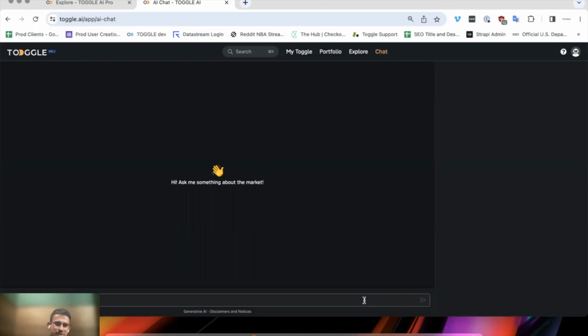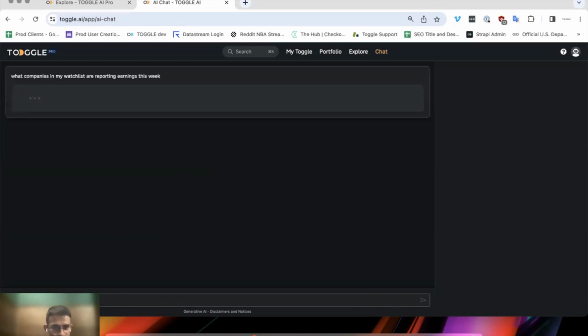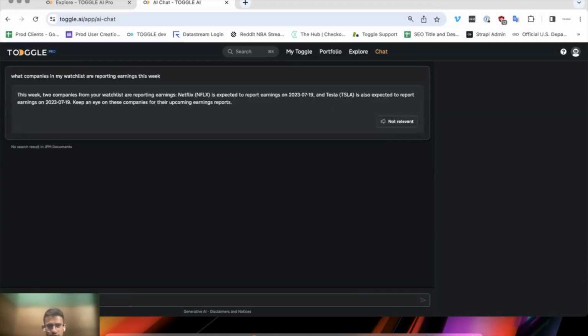What you can essentially do with this is, rather than doing all the clicks that we just went through over the last 30 minutes, just ask what you want from the system and allow it to retrieve that data for you. So for example, what companies in my watch list are reporting earnings this week? And it'll look at your watch list, and then it'll look at the earnings data it currently has, and it says, okay, out of the assets in the user's watch list, which of them have earnings coming up? Okay, Netflix, Tesla have earnings coming up.